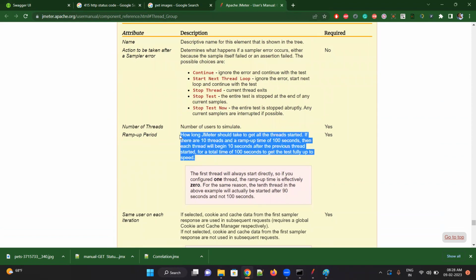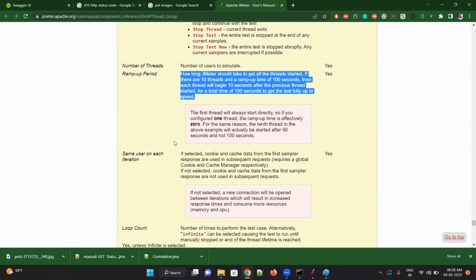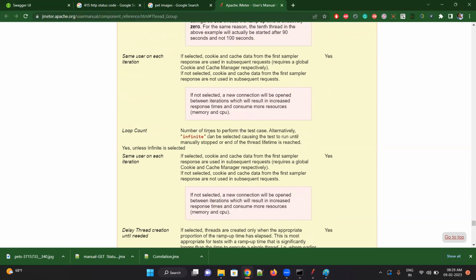Understood now? Whenever you practice and remember the real examples, this theory will help you reconnect. Okay, let's see loop count. Number of times to perform the test case. Alternatively, infinite can be selected, to run until manually stopped or the end of the test line is reached. Nothing but how many times you have to perform the test case for each user.